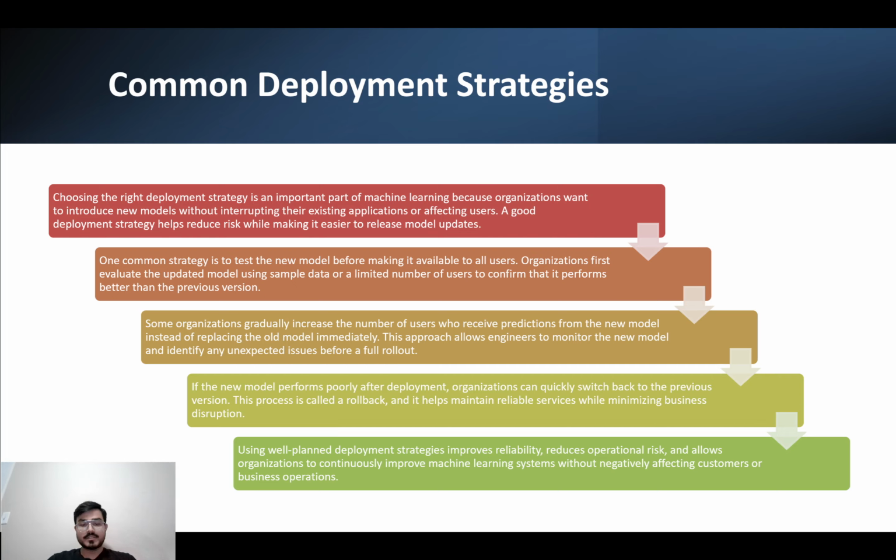Imagine a bank updates its fraud detection model. If the new model contains unexpected errors and replaces the old model immediately, thousands of customers could experience incorrect payment decisions. This is why organizations usually test new models before making them available to everyone. One common approach is to release the updated model to only a small number of users first. Engineers carefully observe how the new model performs. If everything works correctly, more users gradually begin using the updated model.